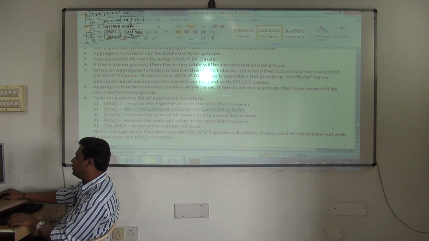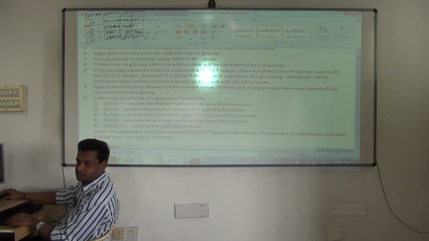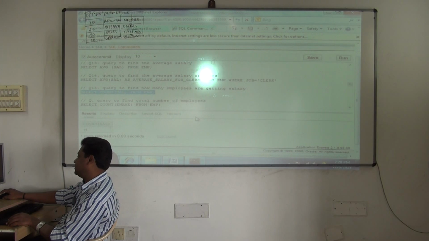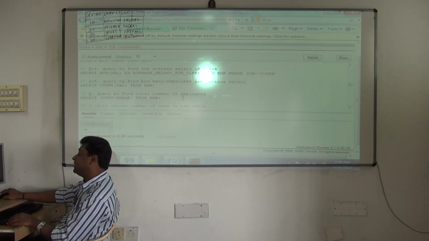Minimum returns the lowest value. Sum returns the sum of values. And average returns what? Average value. Count returns what? Number of rows. Understood? So see this. So select count means how many people are getting salary.